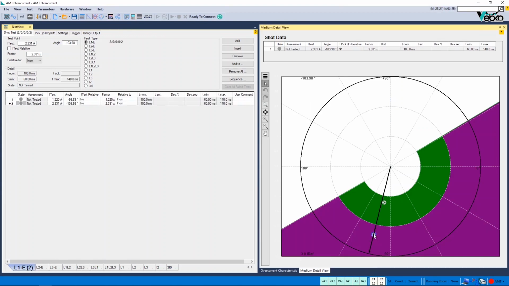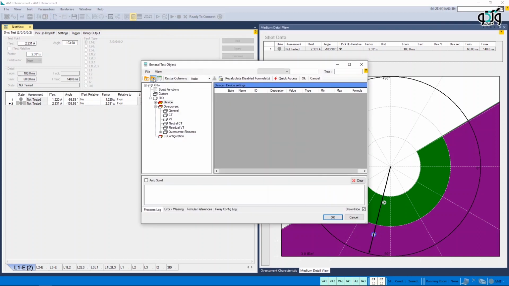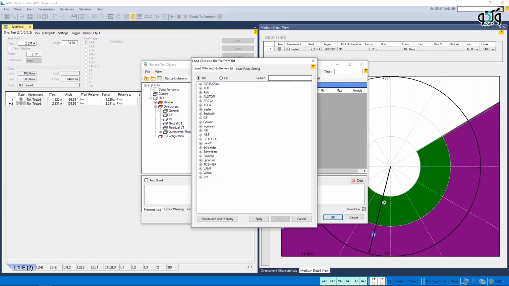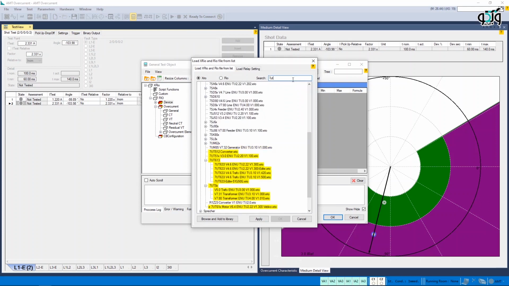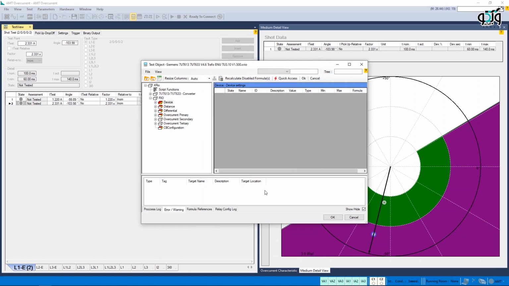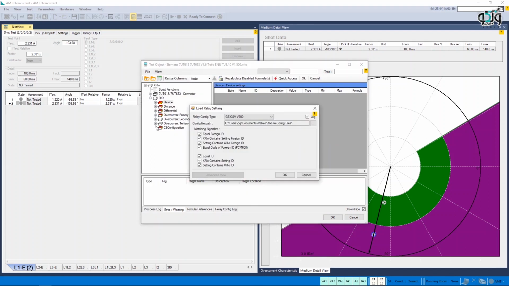Another way to make a characteristic curve is to use an XGeo file. To do this, first, select Test Object from the toolbar and check Import from List option and specify the relay template type in Search section. For example, here, 7UT Relay is selected. Then select XGeo Format from File, load Relay Setting, Relay Config Type, and import your XGeo file in Config File Path.